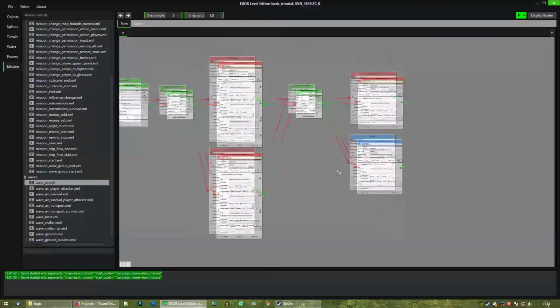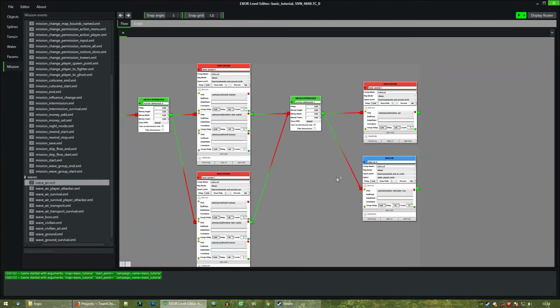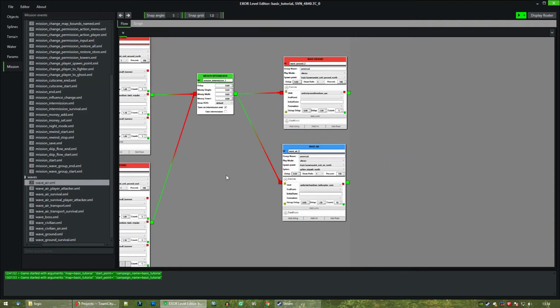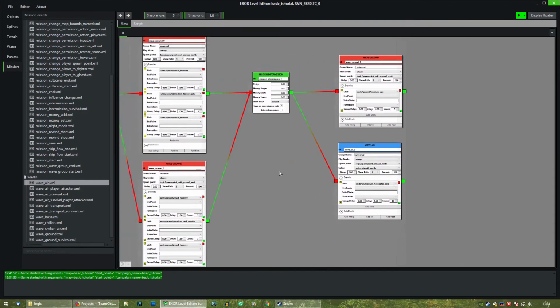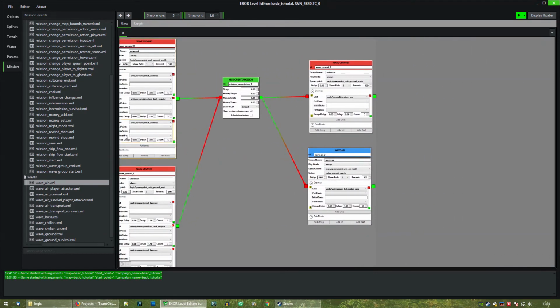Okay, right now we have two waves built. The first one consists of Humvees and buggies. The second one are APCs and air units. And in order to have a complete full mission, we will need to create an end point for the mission. Otherwise the mission won't end. When you destroy those, the game will simply wait forever, indefinitely.